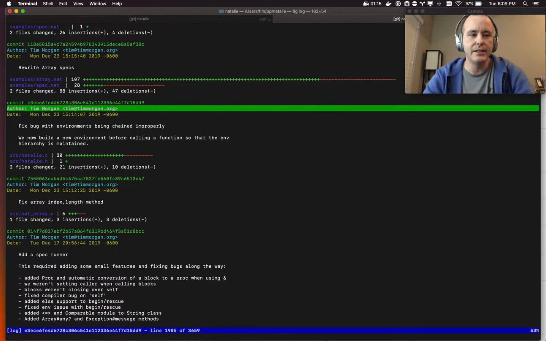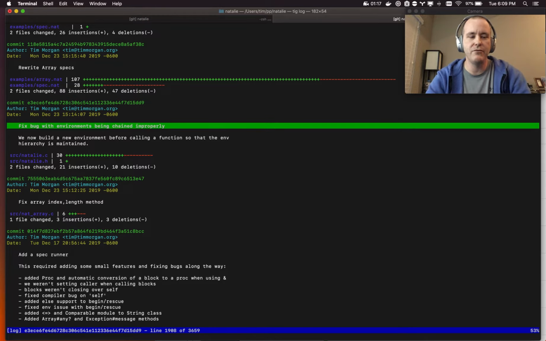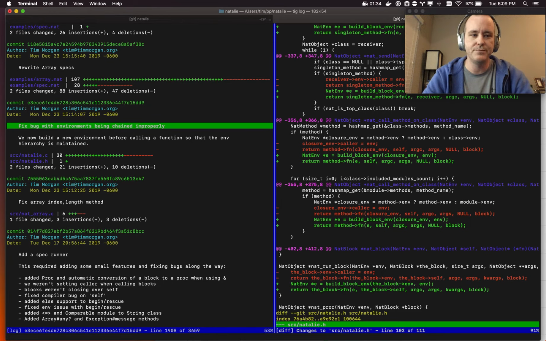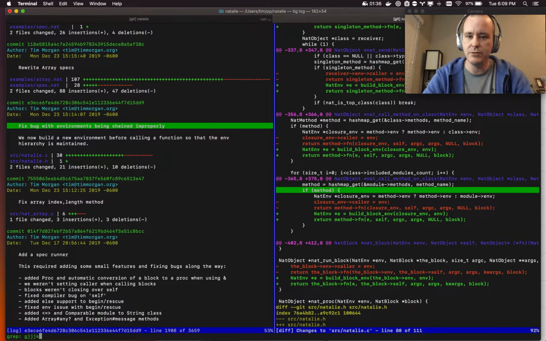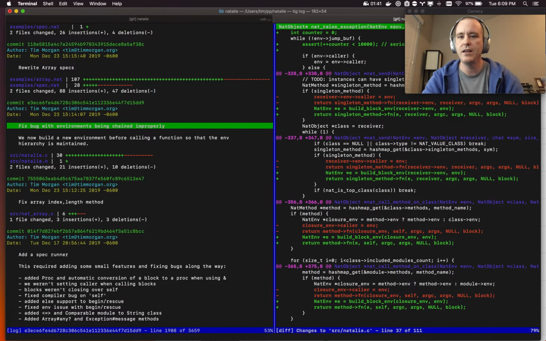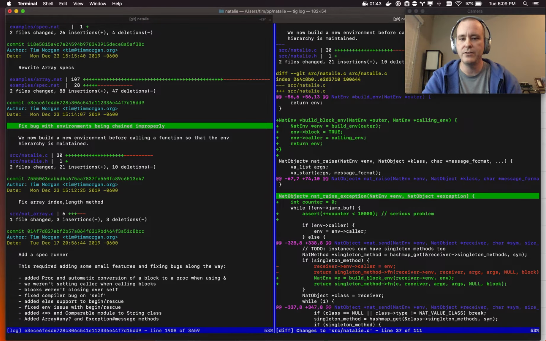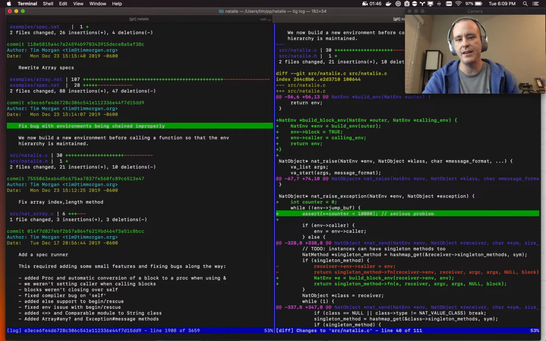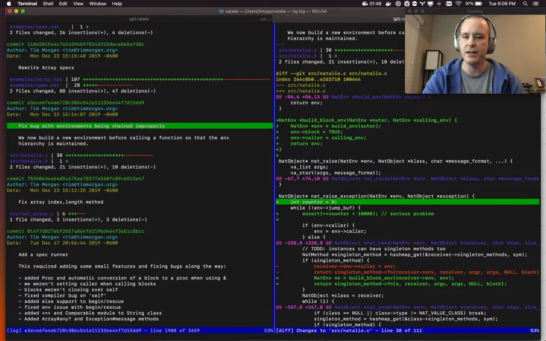So first one, right after the last video I made, I fixed a really bad bug. I don't know how I'd gotten as far as I had without fixing this, but essentially it was not building the environment hierarchy correctly when calling methods and blocks and such. And I found that out when I was trying to catch an exception, and it would just be stuck in an endless loop.